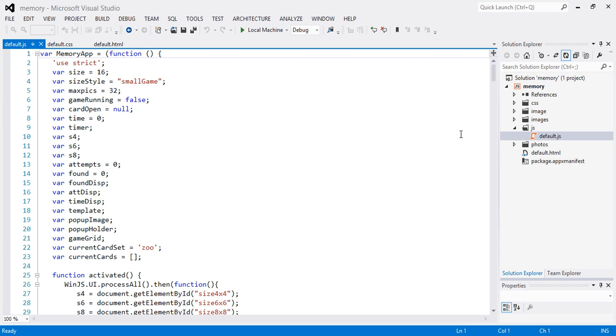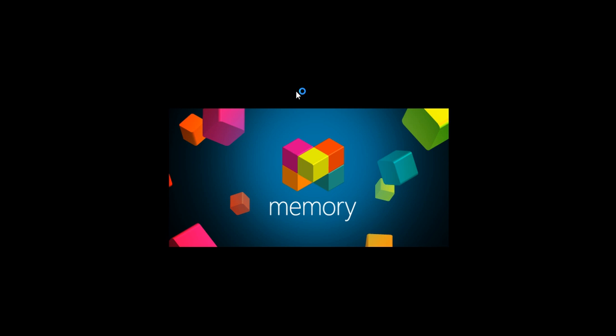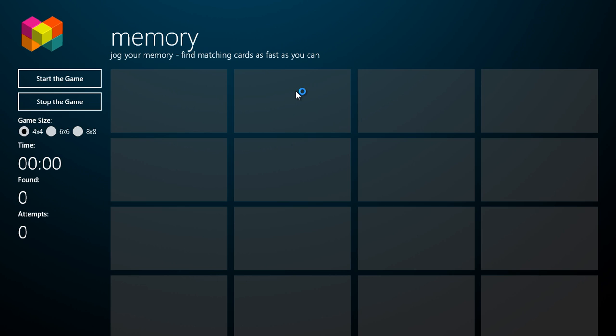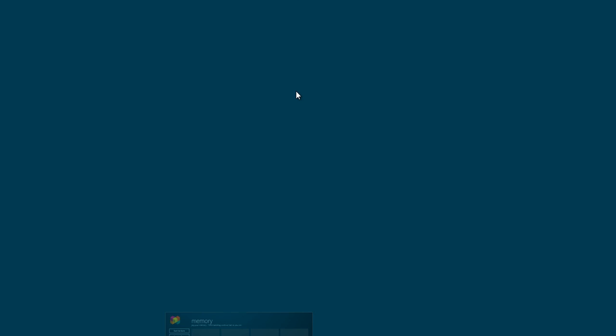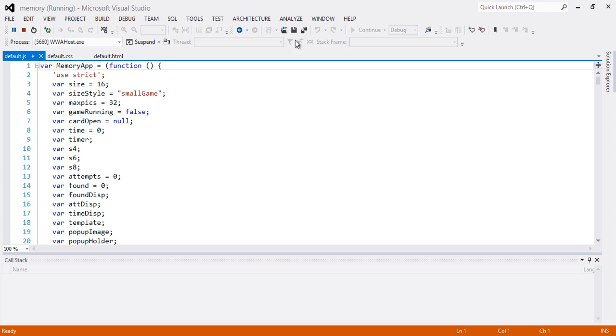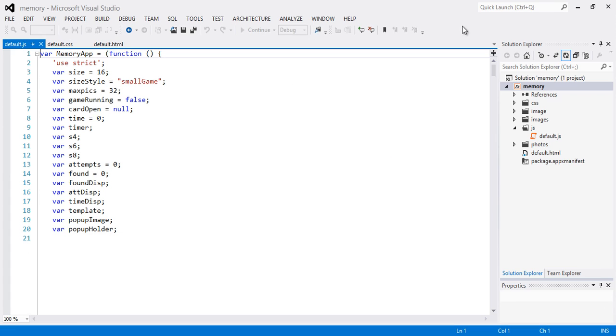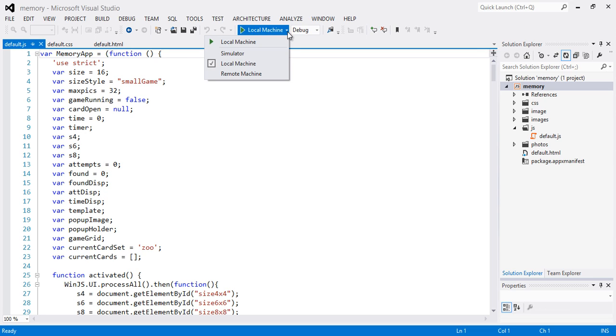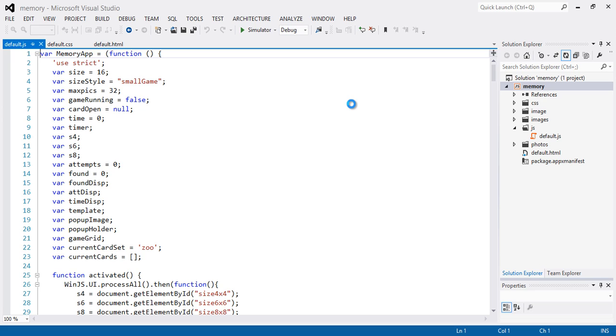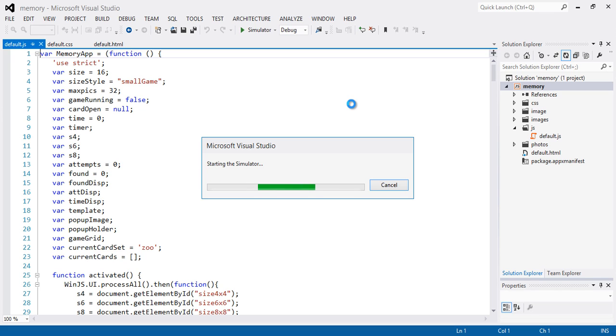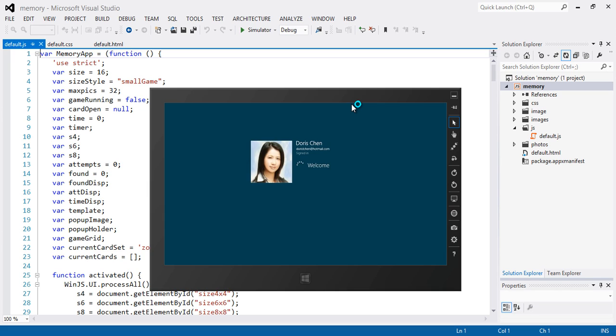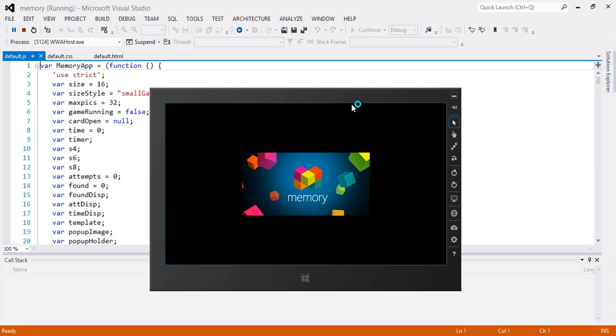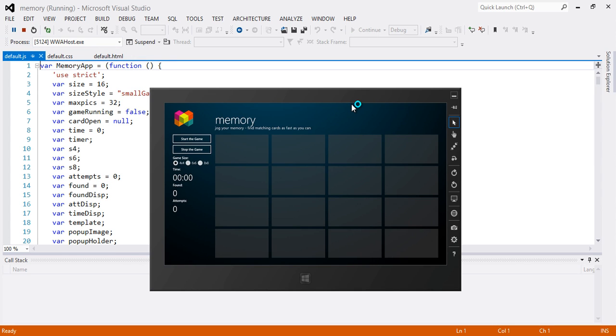So same thing, I could run the same project. In this case, it's local machine mode. I could run it from Visual Studio, and this will give you the same application, right? And again, I could also run it in simulator mode, right? So you will see this is very similar to the simulator mode we saw in Blend.